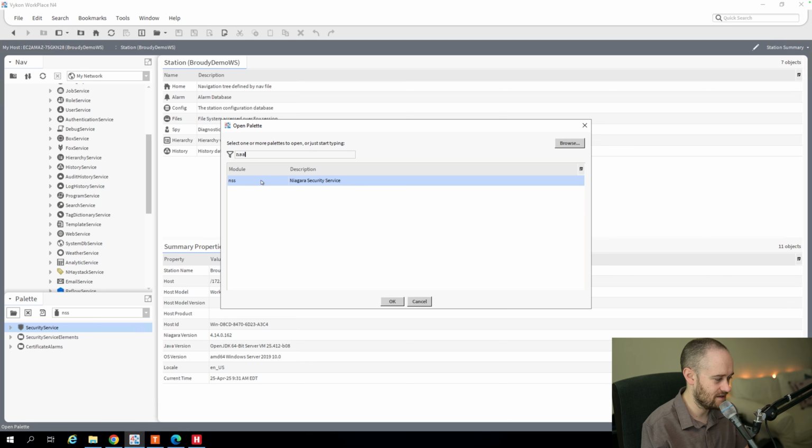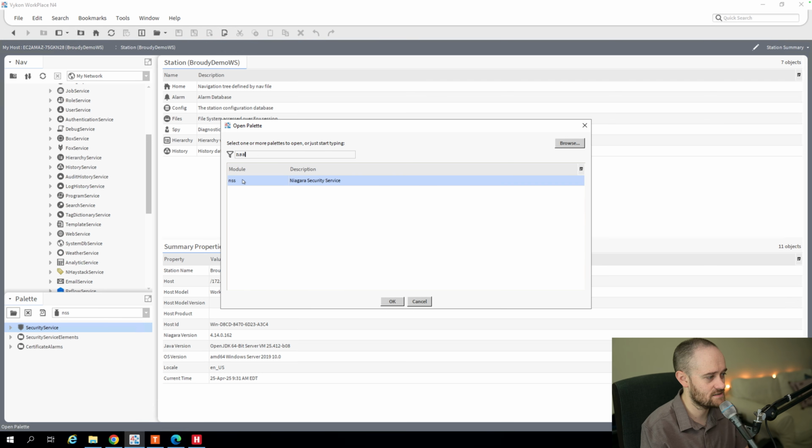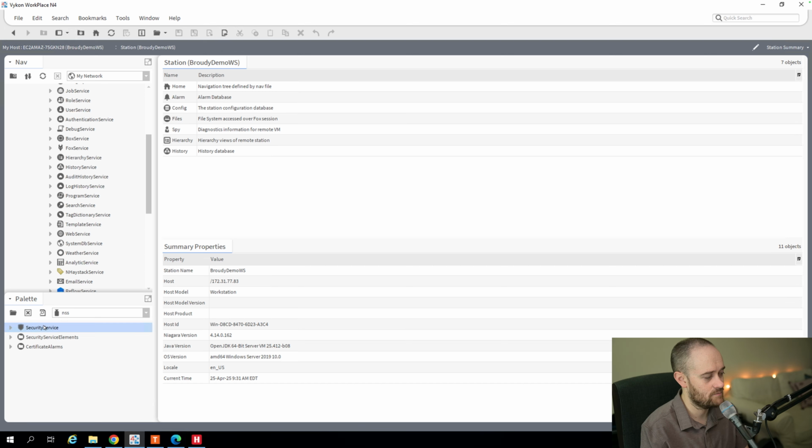I wish they had given this a more easy to find name from the module standpoint, because if you just search security, it won't come up. You need to search NSS and pull that up, go to the security service here, and pull it into your services. If you don't have that module installed on your Jace, you will need to use your software manager to install that module on the Jace, reboot, and then you'll be able to install the service itself.